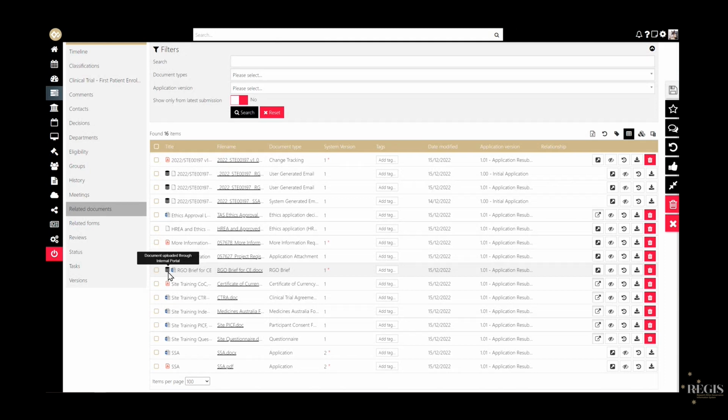So it's one of two. Anything internal related will have this little icon next to it. Anything your applicant has created or uploaded, it doesn't have that symbol, just an FYI. So we can see anything the research office has actioned or uploaded will have these symbols here.